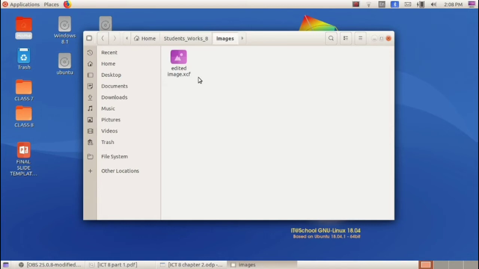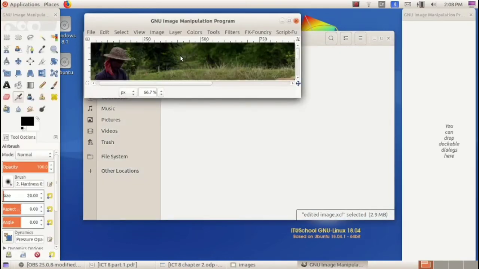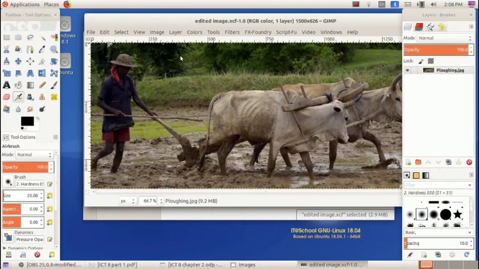We will try to open this image. Double click on that image. See, that image is opened in the GIMP software. But before, when we tried to open the images in our gallery, that images were opened in image viewer software. But now when we opened this edited image, it is opened in the GIMP software itself. Why does this happen? Because this image is saved as a project file, not as an image.